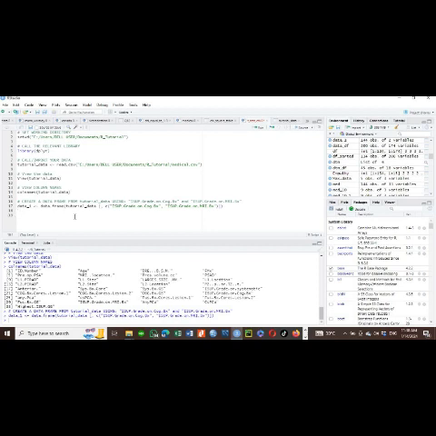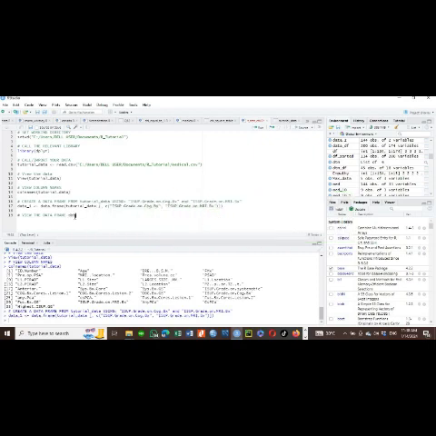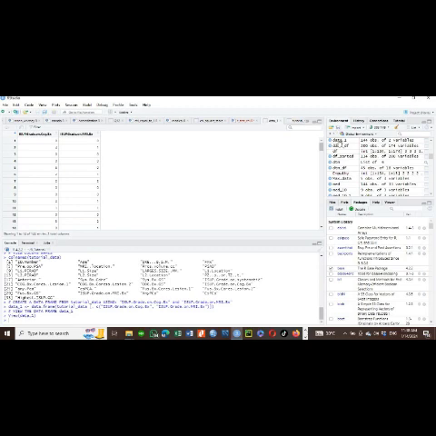Remember, to view the data frame, that is data underscore 1, you just type View, bracket, and you say data underscore 1. You run that line of code, the data frame has been created, as you can see.